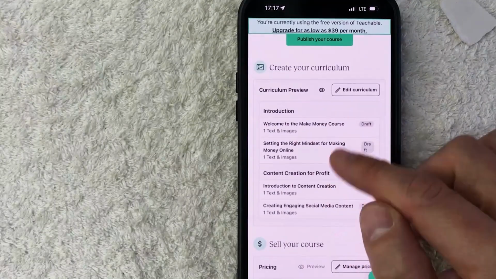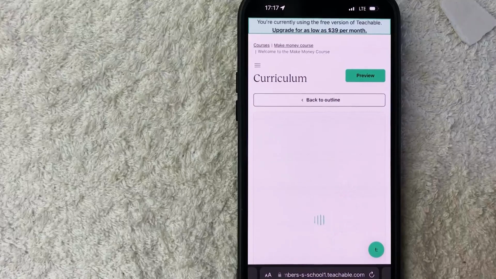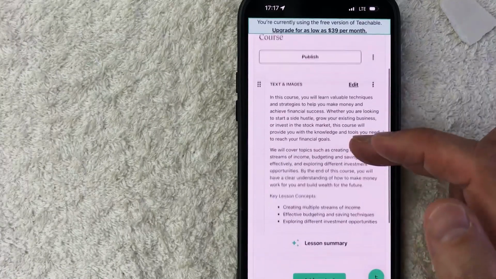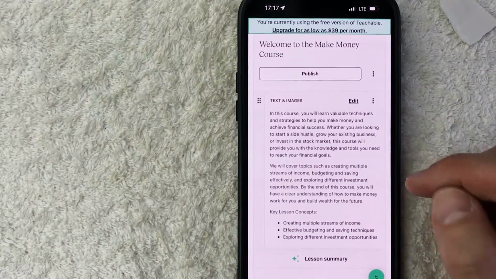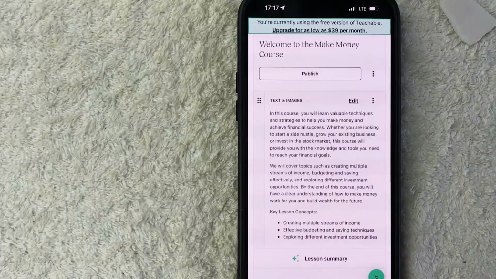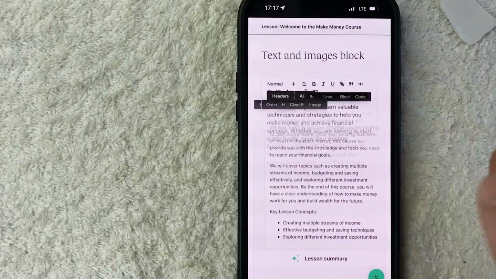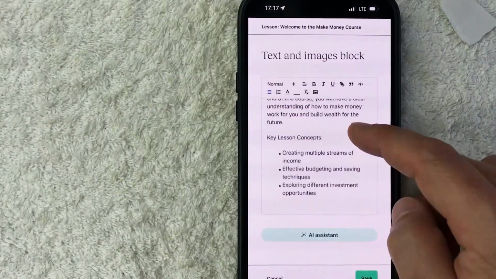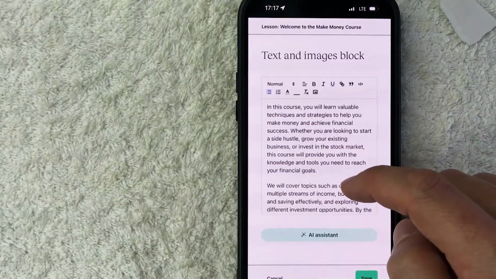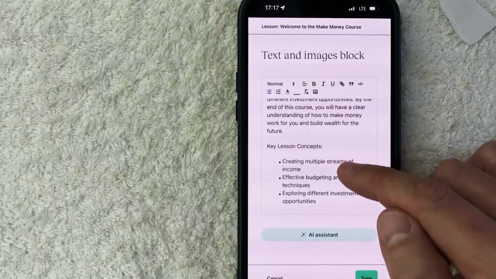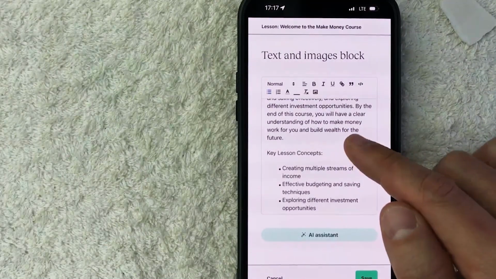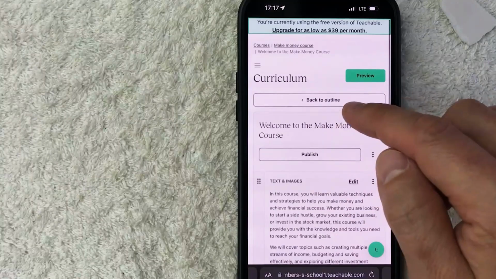So what you're going to want to do is go into each one of these sections and just see what was written. You can see it's all written out and kind of formatted. It's not going to be exactly what you need for your course, but as you can see, it speeds it up when you're creating a course on Teachable. So you can just click on edit, and then you can go in here and edit this just like you would a Facebook page or a web page. And then once you've made the edits that are more in line with your course, go ahead and click on save. And then you want to go back to outline.